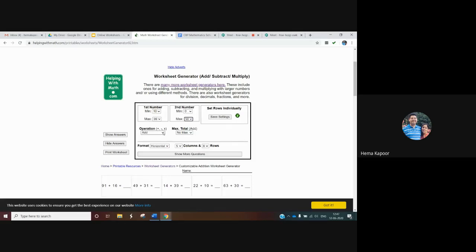Okay, next is operation. What operation do I want? Since this is a worksheet generator for add, subtract, and multiplication, let's go for the options: add, subtract, or mix. I'll go for the mix. And next one is the total, the maximum value of the addition sum. If you want, that's okay, but I think that is not much required. But as per the student's need, we can go for that also. Let the sum come, whatever it may be.